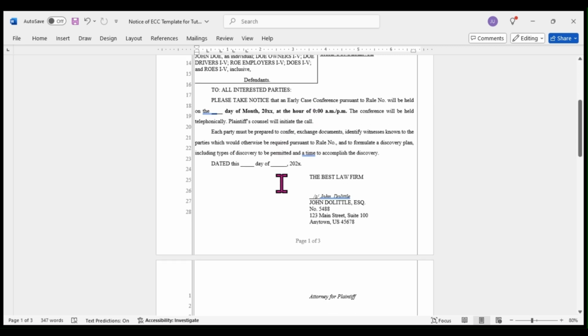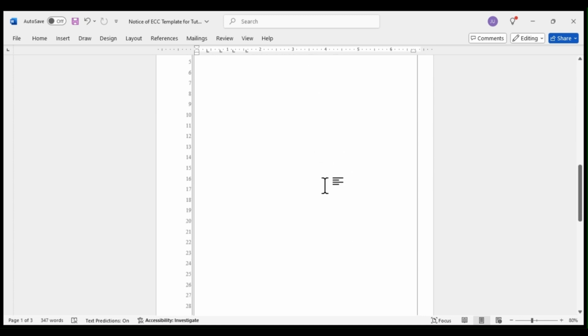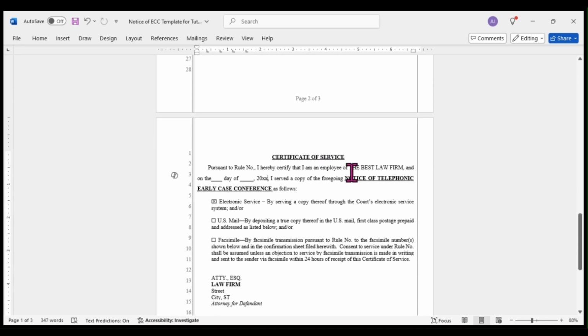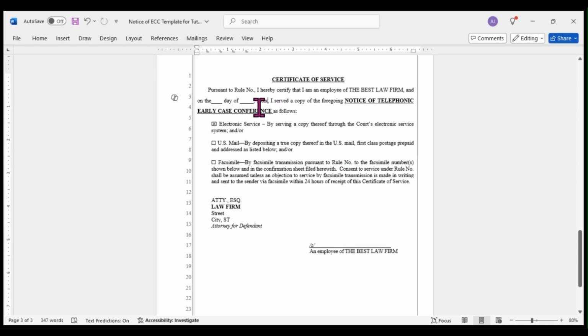Date it, add attorney's signature, and you will also have a certificate of service. And date the certificate of service, add the attorney's name, firm that you're serving, as well as your name on this employee signature line, and then serve it. That is basically it for this early case conference.